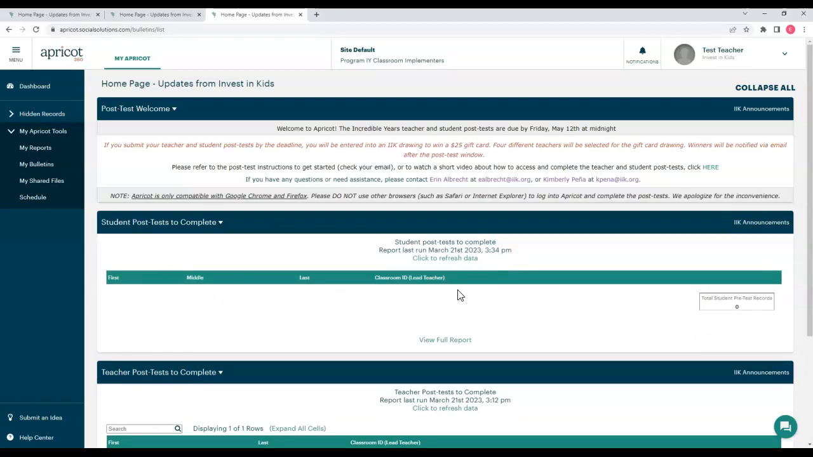Okay, so I'm all done with my post-test, but what you will slowly see is names disappear from this list as you successfully complete and save, and that will indicate that you're done, you've successfully entered the post-tests. So that's what it looks like to enter the student form in Apricot.